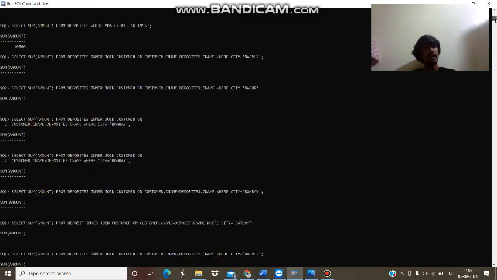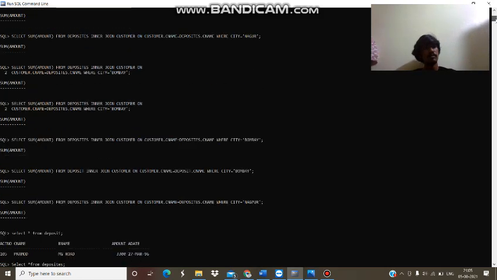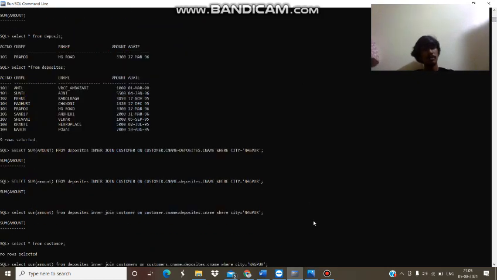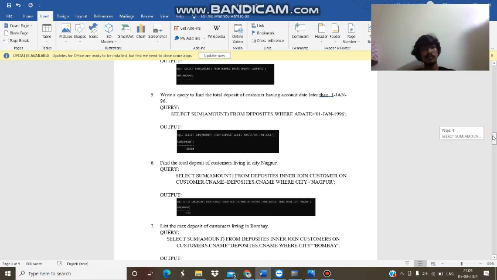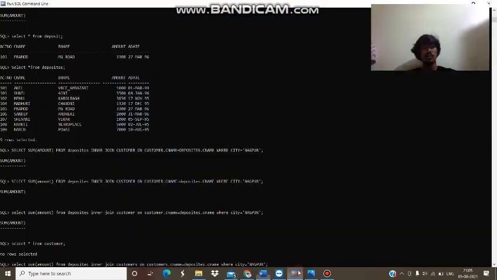These are 10,080. Okay. Then select sum amount from the depositors inner join customer on customer C name equals depositors C name where city is Nagpur. We are going to see for that.